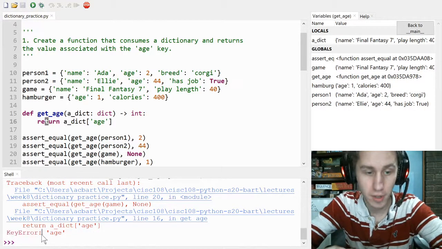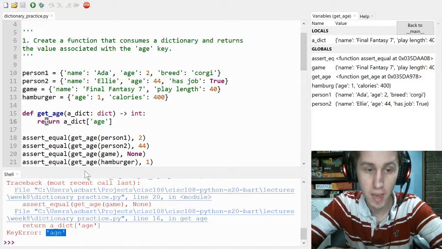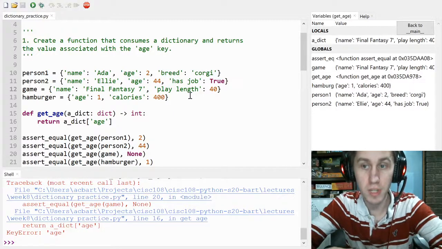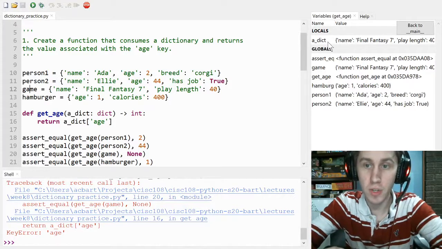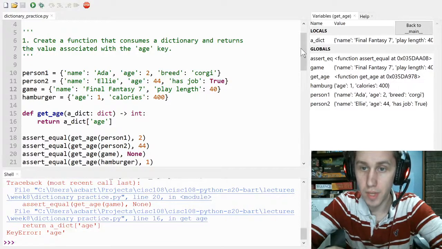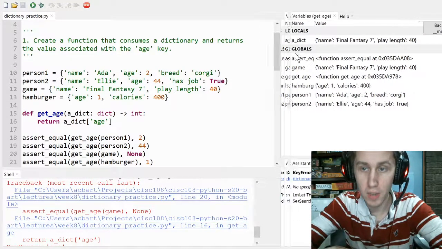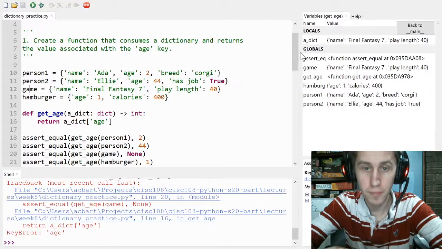It didn't work. In fact, I tried to find the key age in this dictionary that was associated with game, and it super wasn't there. It's very confused. It doesn't know what that game is. If we look over here on the side, Thonny tries to give us some extra help by spelling out the current local was the game dictionary, Final Fantasy VII, play length 40. It doesn't have a key called age, so it all kind of fits together why we're getting this trouble, right? Why we're getting this error.